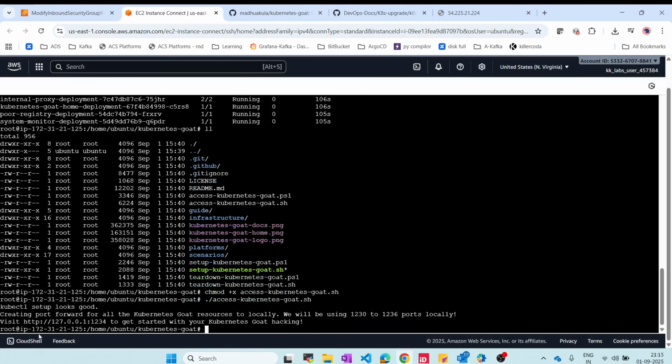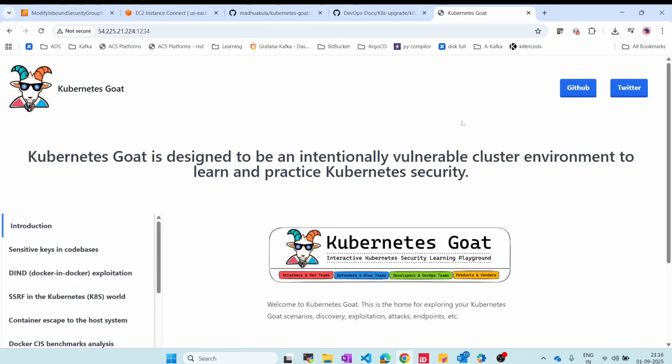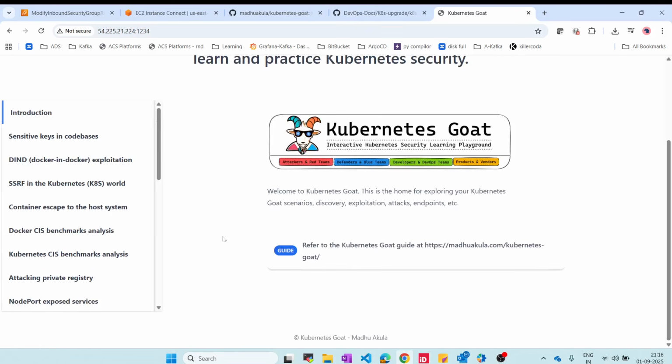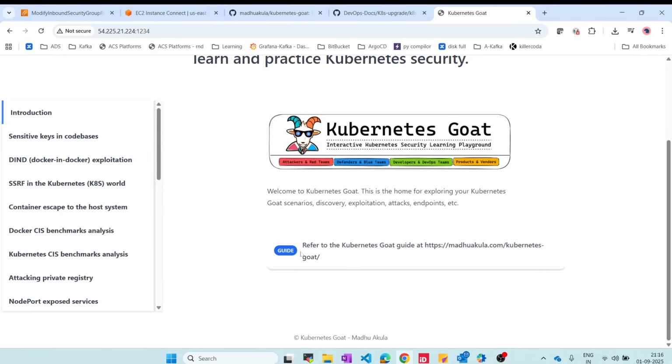Okay, so kubectl setup looks good, and it is accessible now. I will refresh this one again. If you see, it is loading now. So the environment is up and running, and we are able to access this site. This is done. Now let's practice a few scenarios.